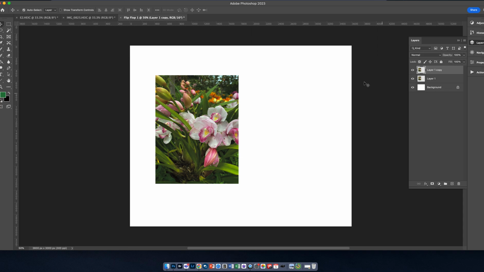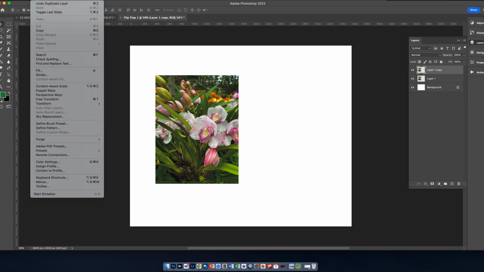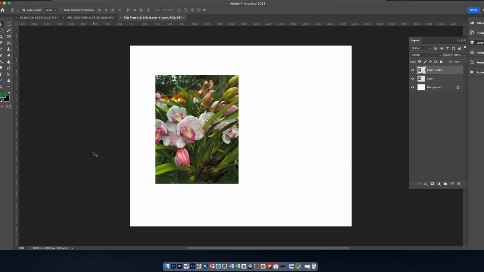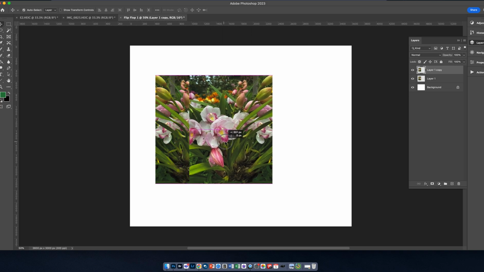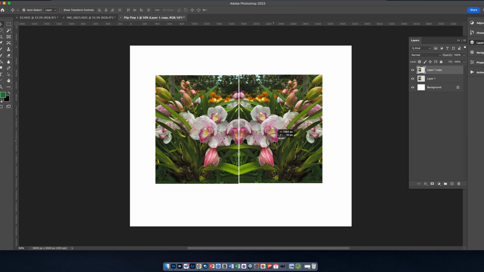Next we're going to go to Edit on the menu bar, and then down to Transform. Then we're going to go to Flip Horizontal. When you go through Transform, it will flip only the layer, not the entire image. Now I'm going to use my Move tool, move it over to the center, line it up perfectly. And that is a flip-flop.